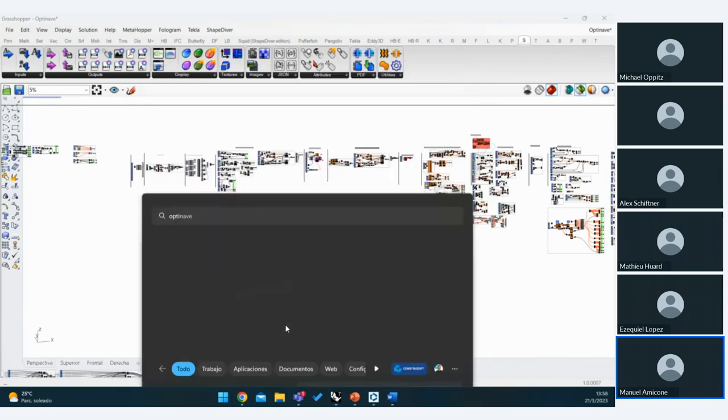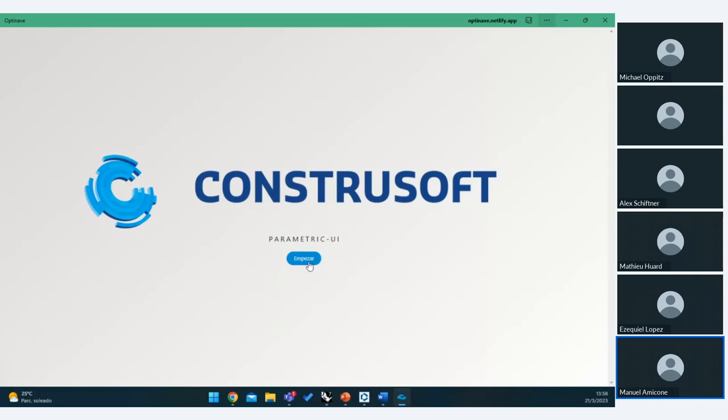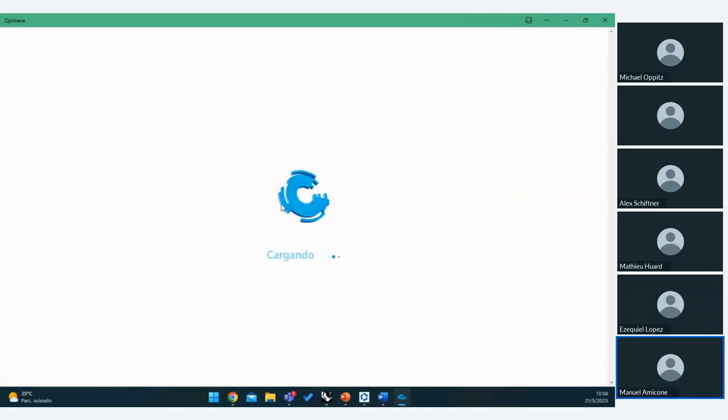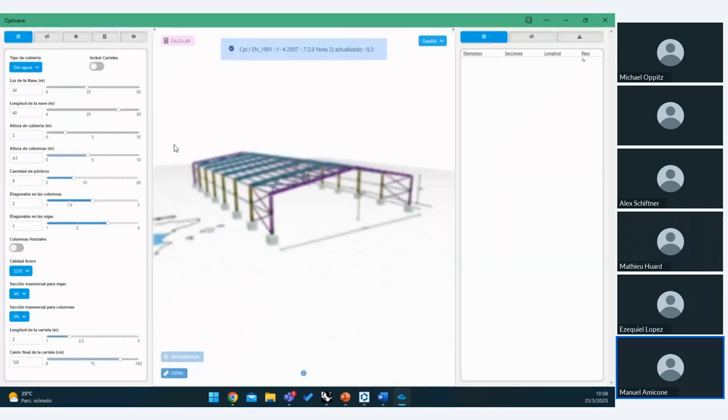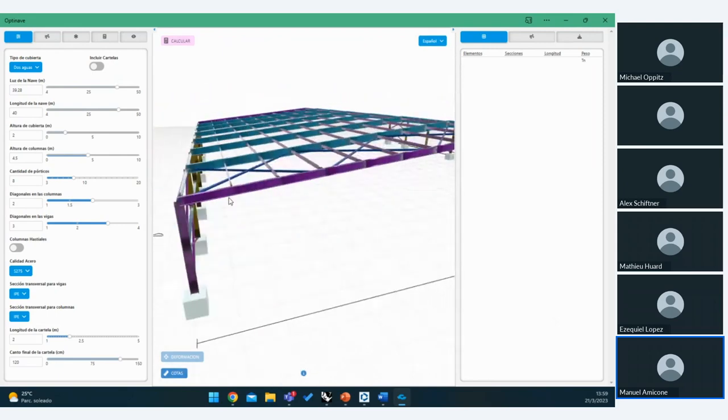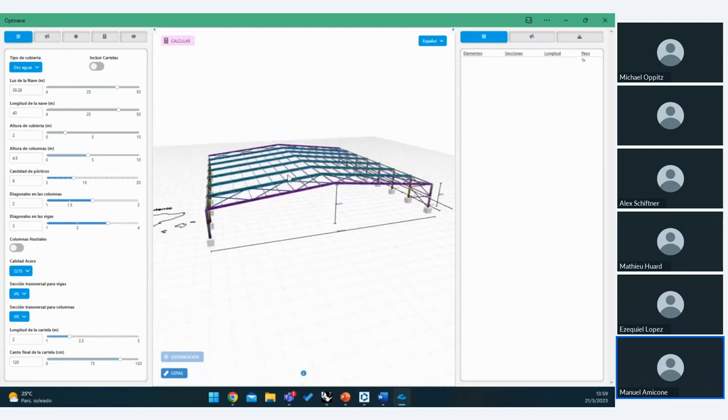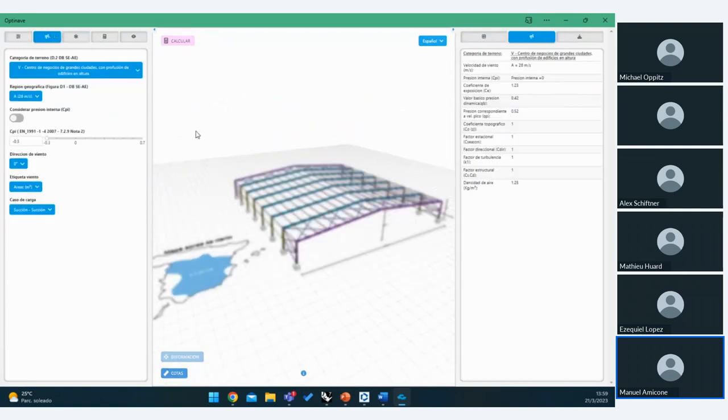And if I launch Optinave, we start the application in a few seconds, and we will find two panels, one on the left, one on the right. The left panel contains different tabs to guide the user to complete the parameters. Here the user can modify all the parameters of interest for defining a warehouse. Geometric parameters are in the first tab, for example. Look at the nice view and the nice materials of the ShapeDiver renderings. And we have the wind load generator.